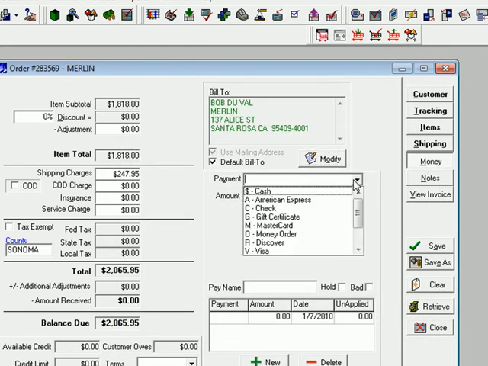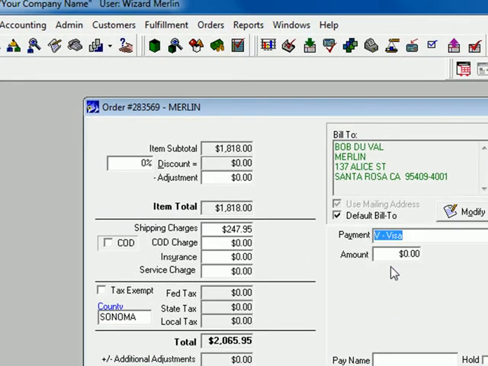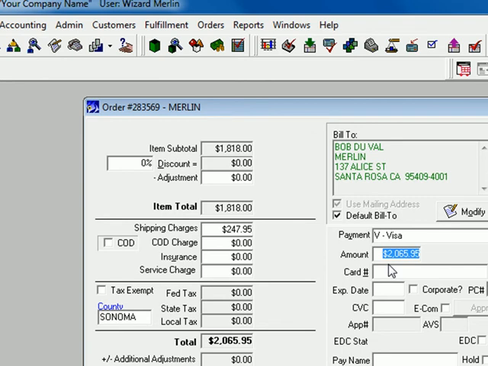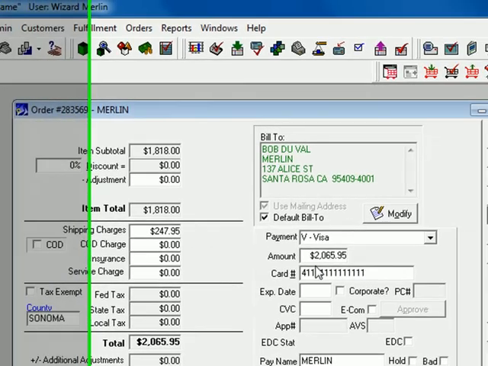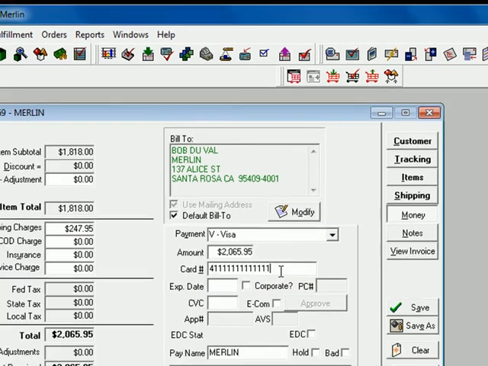In this case, if I was to take payment for it, let's say I'm going to pay on a Visa card, the natural progression would fill in the blanks for me on this invoice. I'm going to put in a phony credit card here for you, and just to show you that it has a validation key on there too to make sure that you're putting the right digits in there.